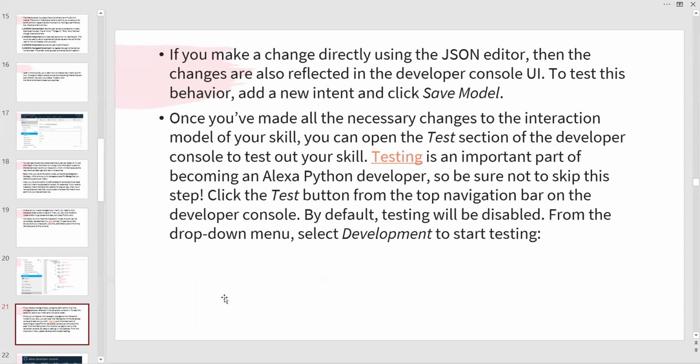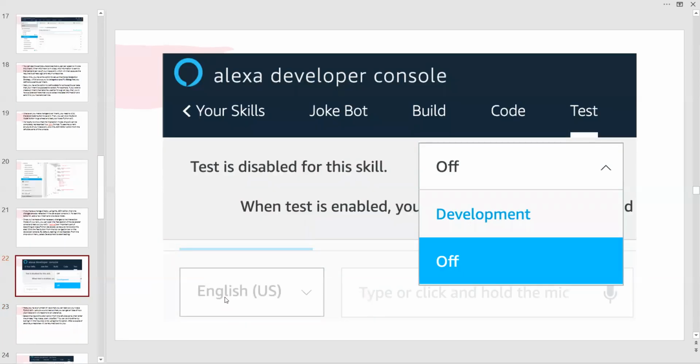Once you have made all the necessary changes to the interaction model of your skill, you can open the test section of the developer console to test out your skill. Testing is an important part of becoming an Alexa Python developer, so be sure not to skip this step. Click the test button from the top navigation bar on the developer console. By default, testing will be disabled from the drop-down menu. Select development to start testing. You can see a test icon there. The development option is there.